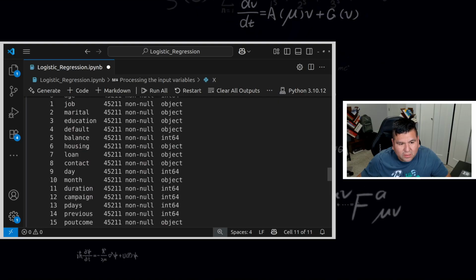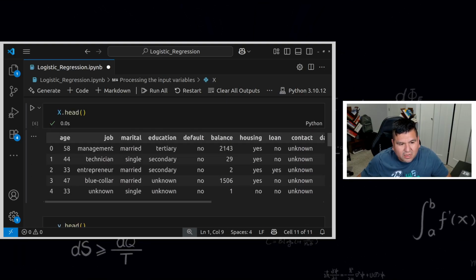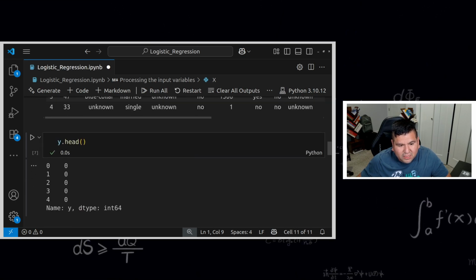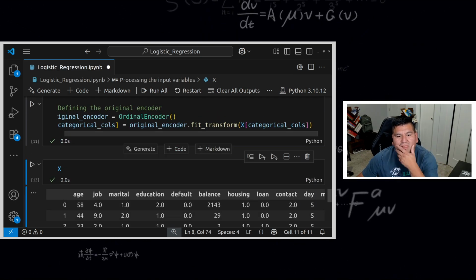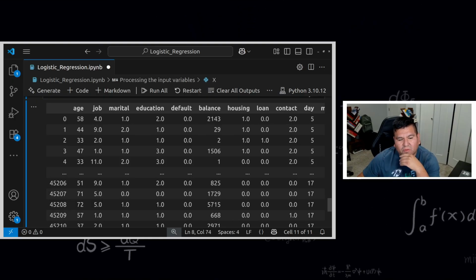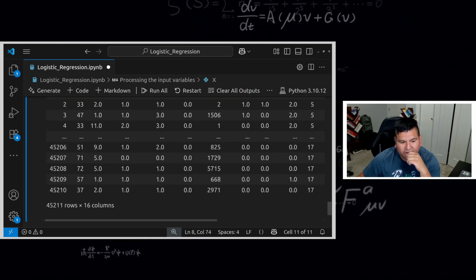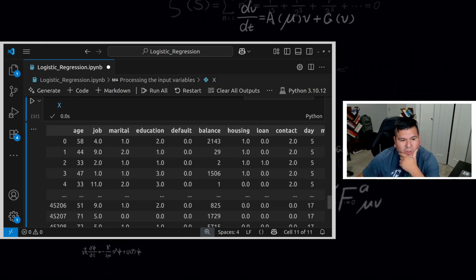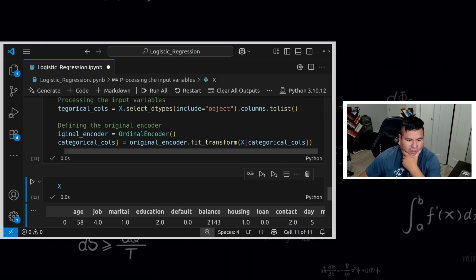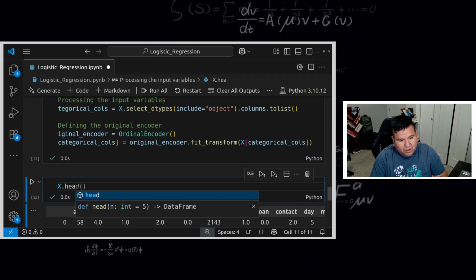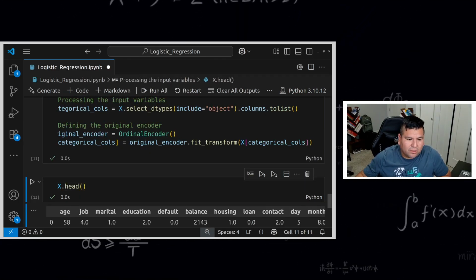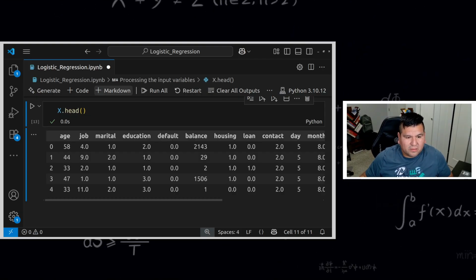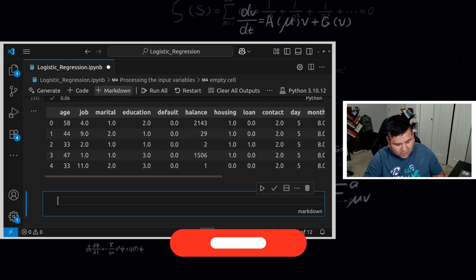In here, this used to be X. We had labels here. Now after we apply the ordinal encoder, we don't have any labels anymore. Now everything is a number, and we need numbers in order to build a logistic regression model. All right, so we're almost there. We have the data pretty much ready to go, so let's run a 5-fold cross-validation experiment.